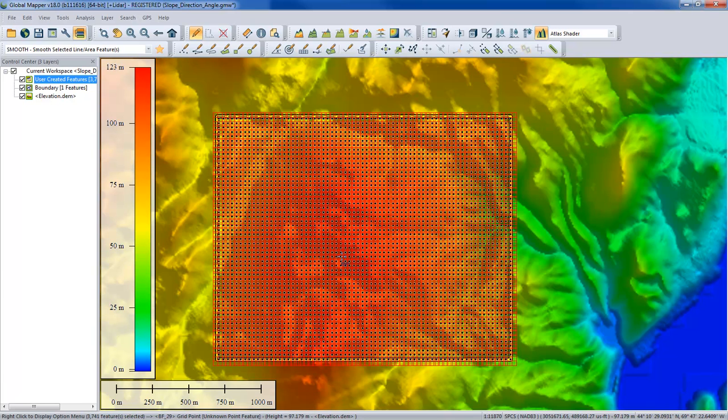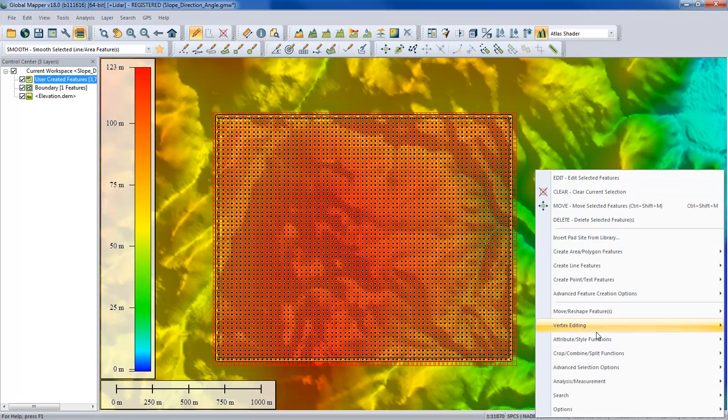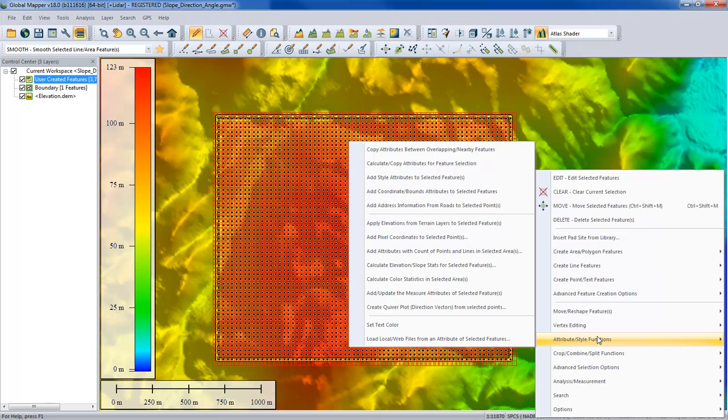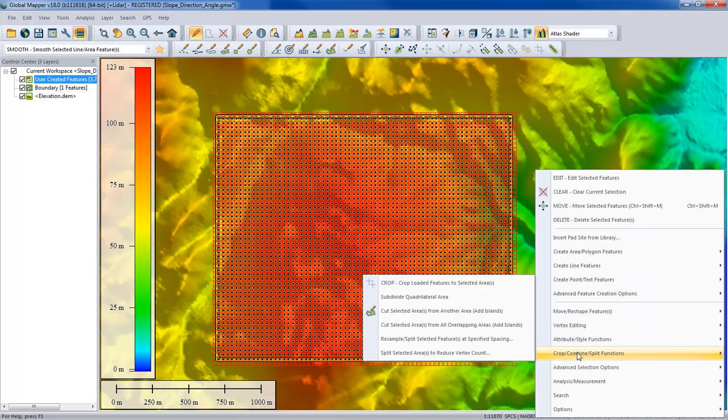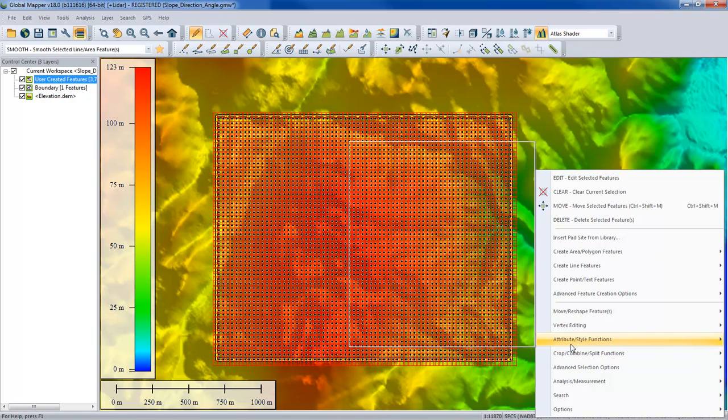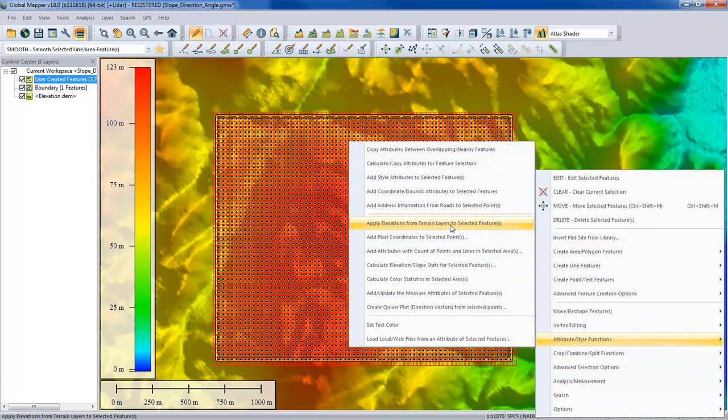What I want to do next is apply the elevation values from the underlying terrain to each point location. These points don't have any attributes right now. They were just arbitrarily created using that gridding tool. With them still selected, I'm going to right click on the map and go to my attribute style functions, and there's a couple of options here. One, I can apply the elevations from the terrain there. We want a little bit more information than just the elevation, so we're going to bypass that one.